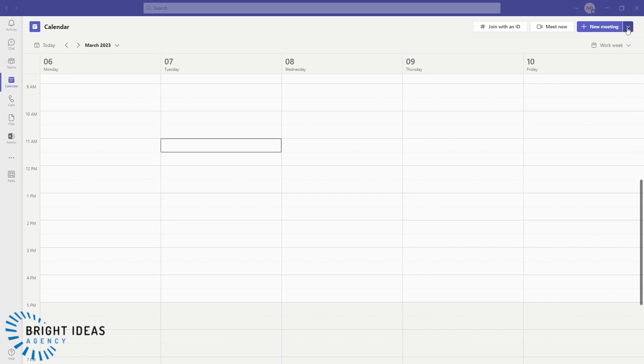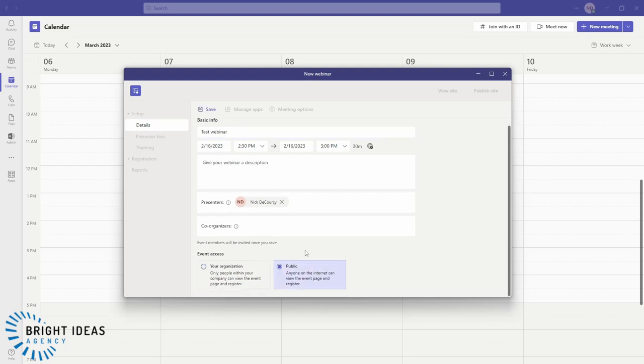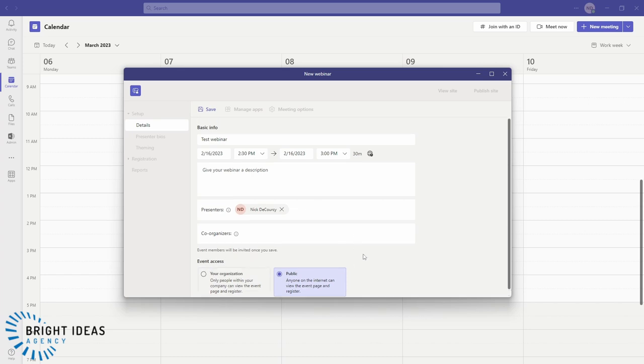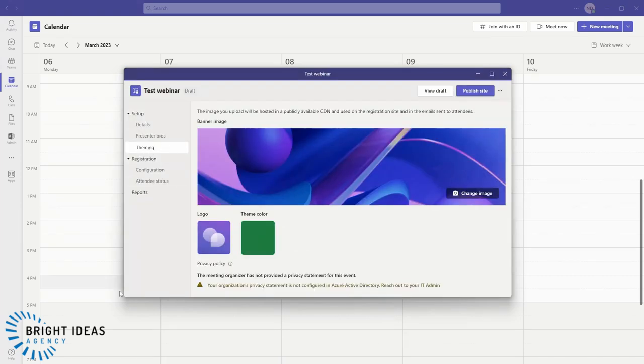So if I come up to my new meeting option here and click on webinar, I can add a webinar title and all of the normal information that I would want, including selecting the event access. Once I've got that saved, I can head on into my presenter bios, I can edit information here, and I can theme my page as I might want to.